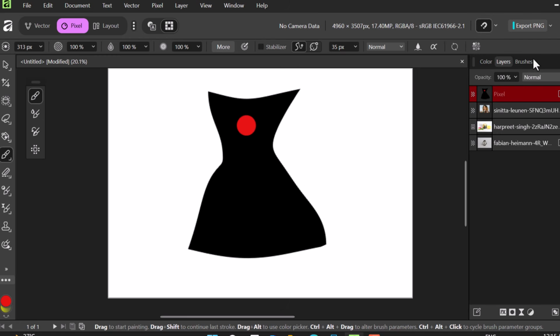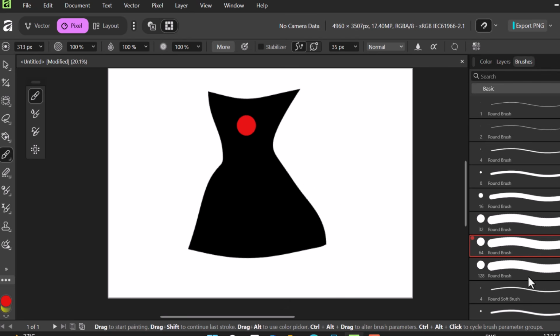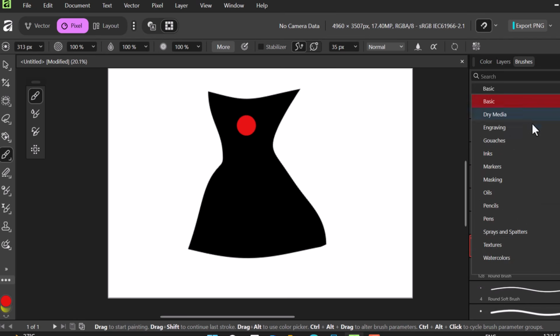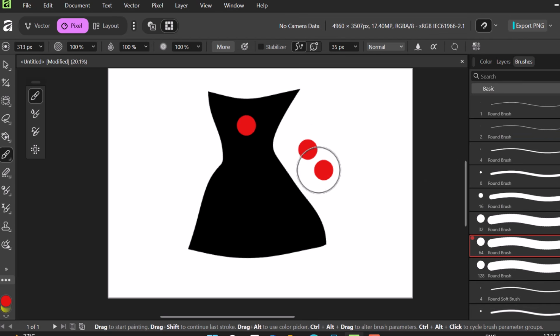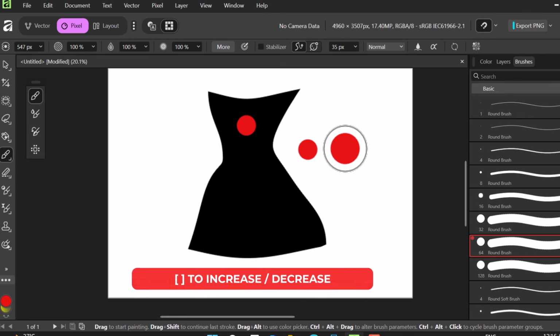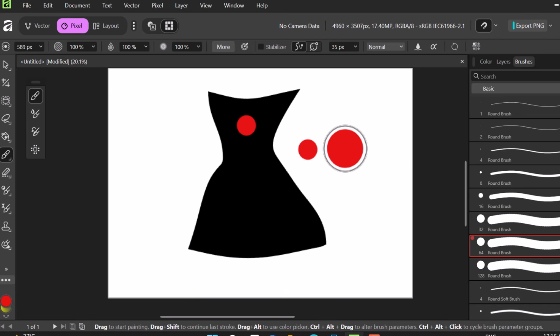Ooh, I don't know, but yeah, you get it, right? It's just for painting. Inside the brush options, we have more brushes here that you can pick any brush from. Yeah. Now for the brush tool, you can just hit the bracket key on your keyboard to increase the size of the brush or reduce it. Yeah.